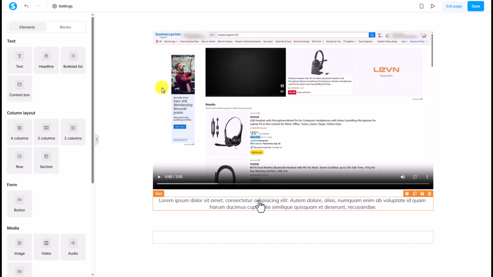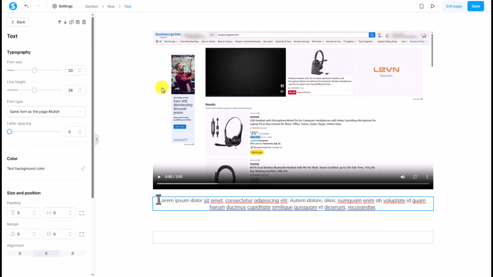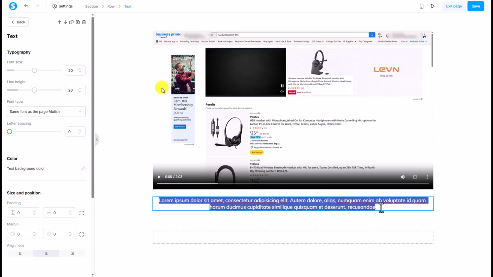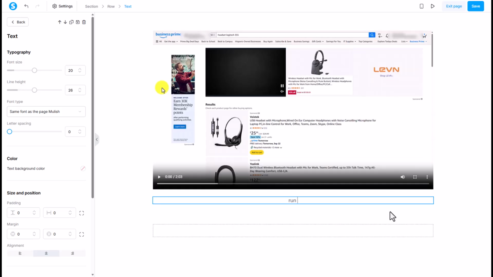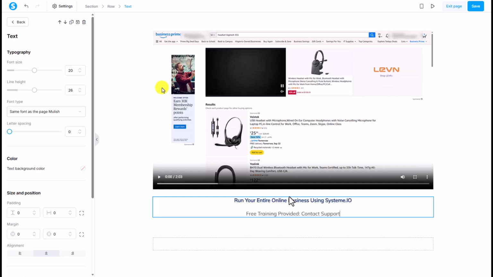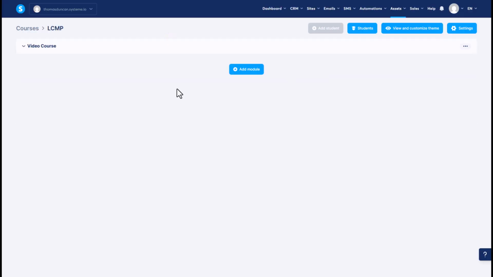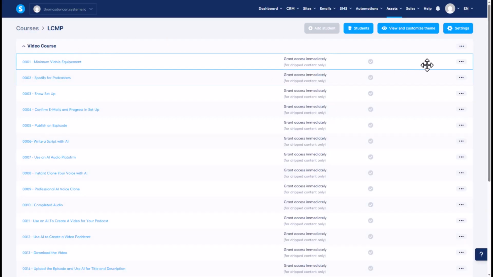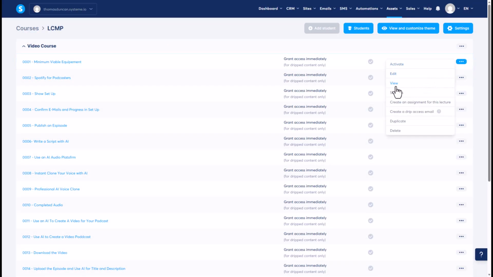And so what I'm going to do here is I'm going to just put in here a text. This is a very simple call to action. Run your online business using System. Okay, so there's my link. There's my call to action. I'm going to save it. I'm going to exit this page and we'll just take a look to see what this is going to look like here. I'm going to click view.